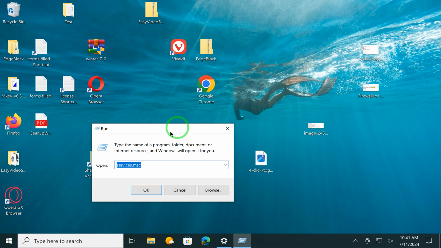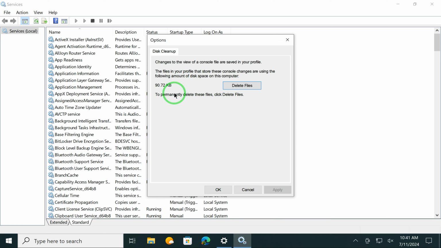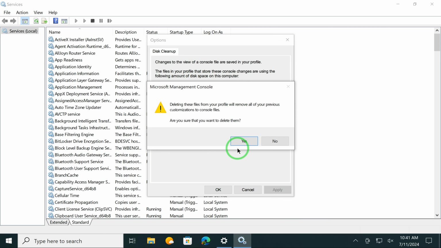This will permanently delete services cache. Just click on the Delete files button. Press OK again to confirm. In case it does not work for you, that means the services panel is not opening completely.